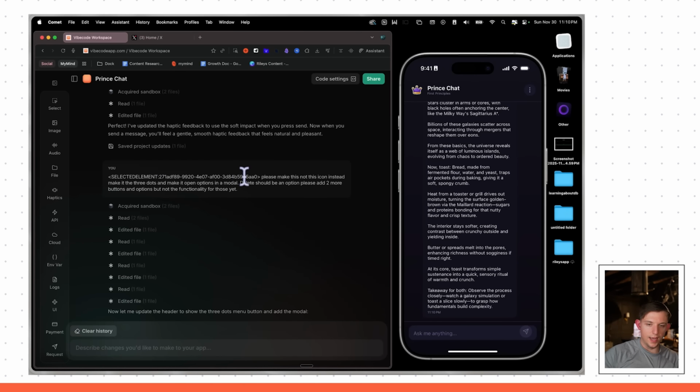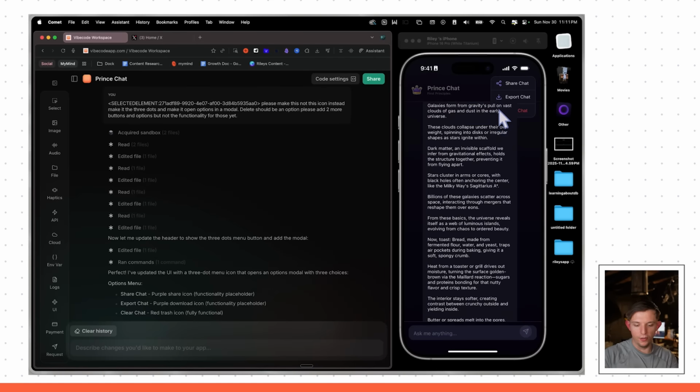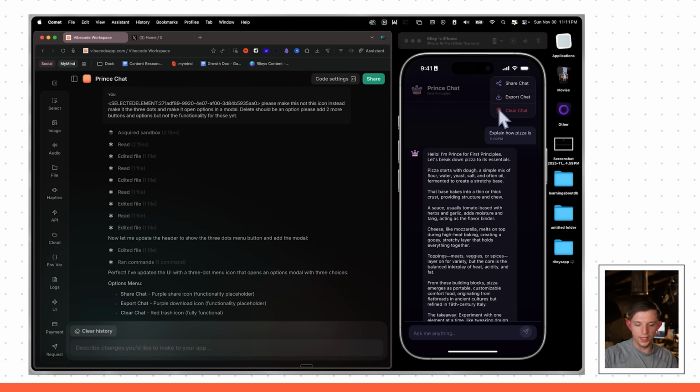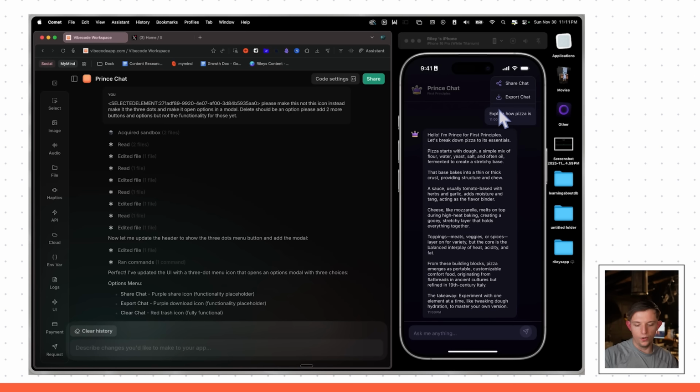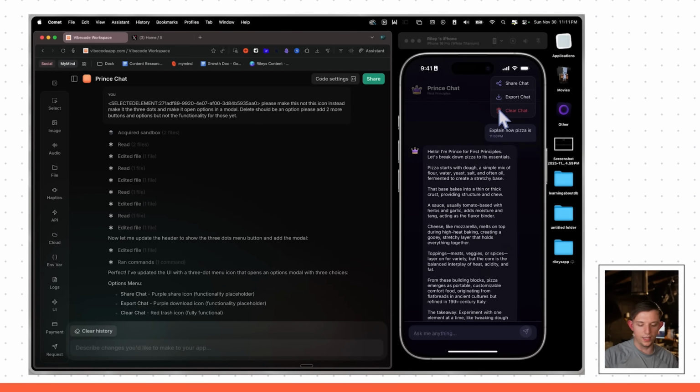And that select element edit just came in. As you can see here, it no longer has the trash icon. It has these 3 dots, and these show up in a little pop-up right here. As you can see, we have share chat, export chat, and clear chat. I wonder what clear chat would do. But as you can see here, we kind of have this bug where the chat is above the clear chat.